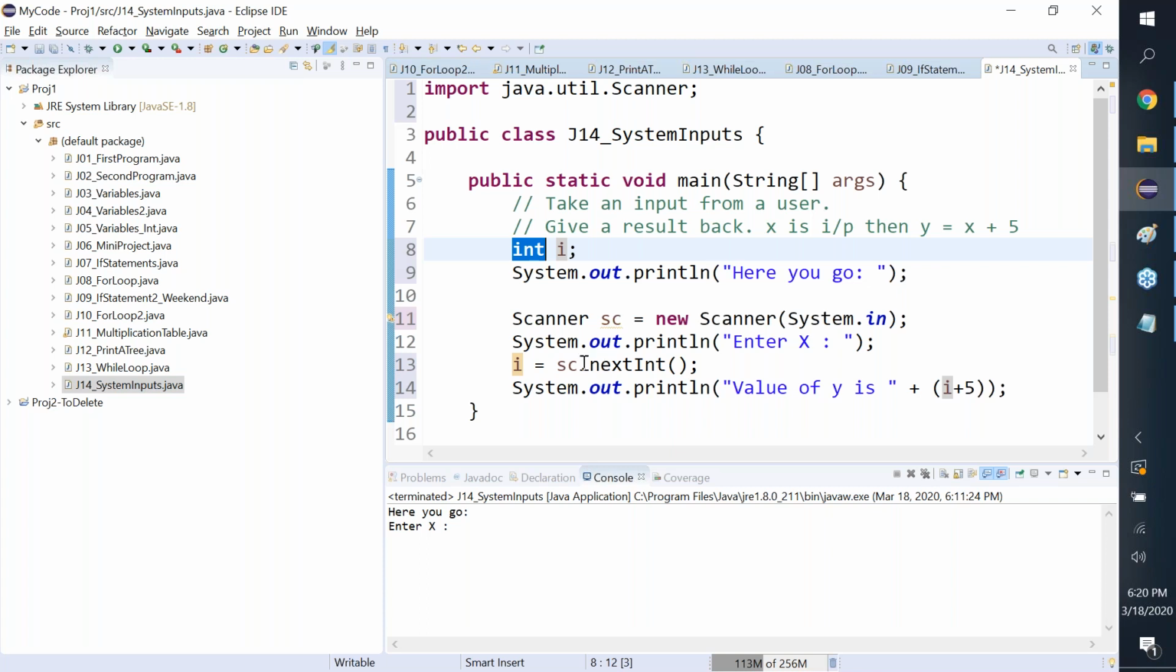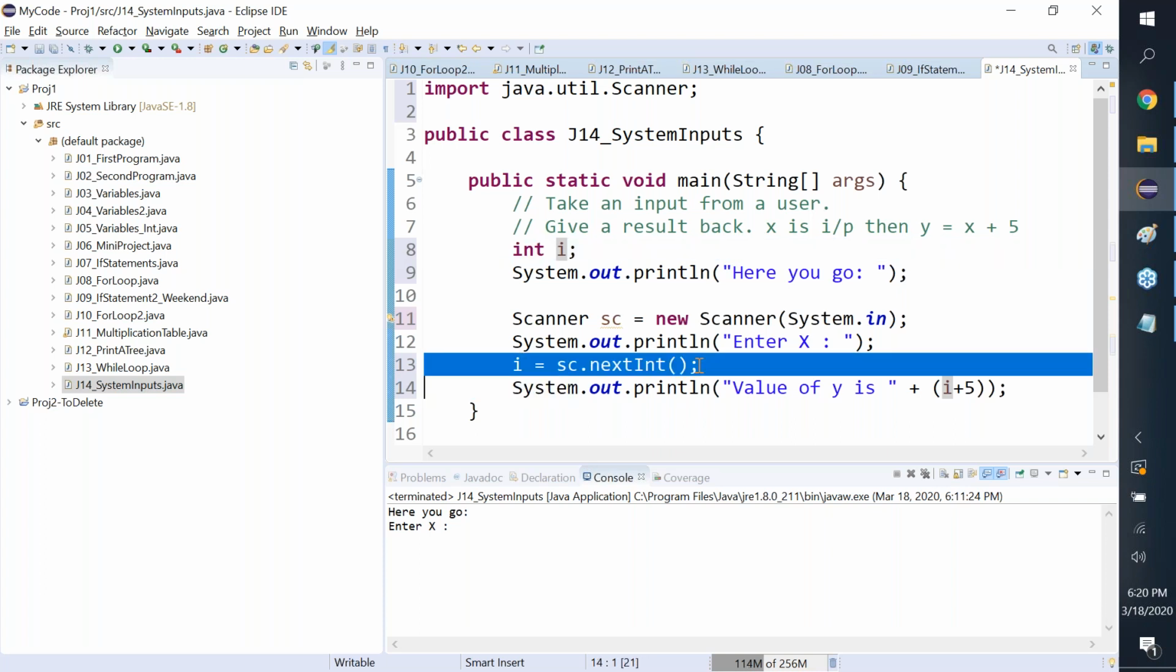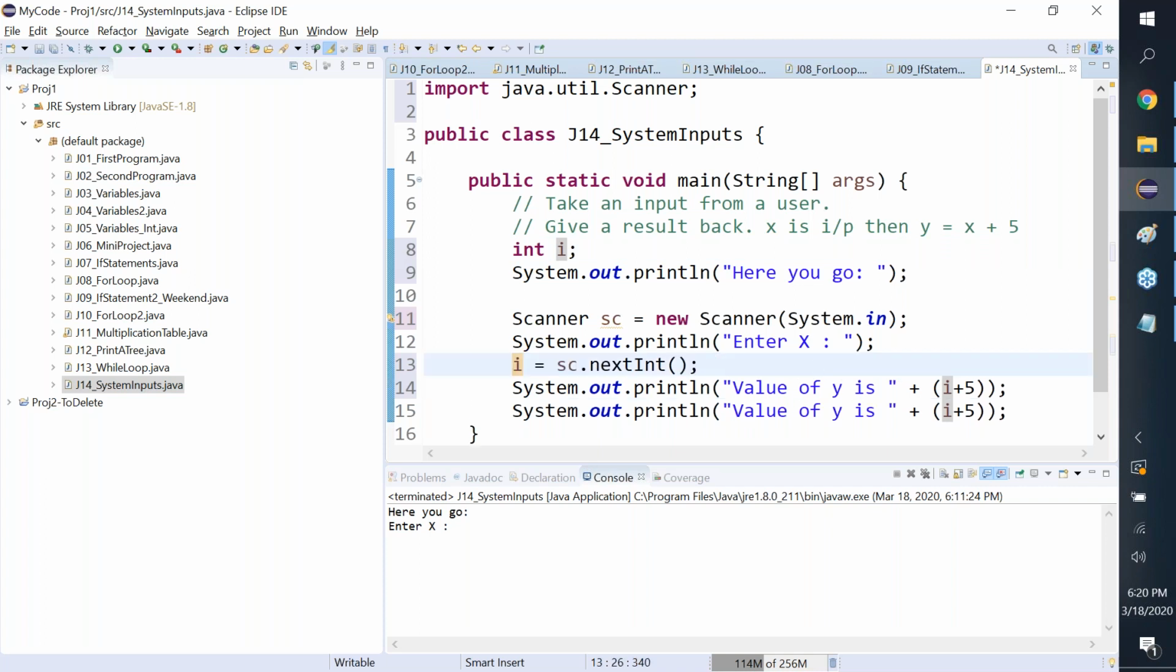Sorry. What am I doing here? sc.nextInt. I'll talk about what nextInt or nextLine and so on is in a couple of minutes. As of now, whatever we take, it'll take it as an integer. All right. And the value of it, I can print here and say value of I is plus I itself.